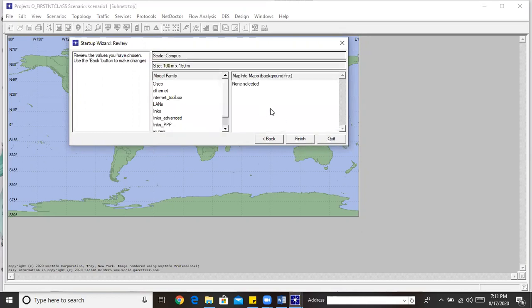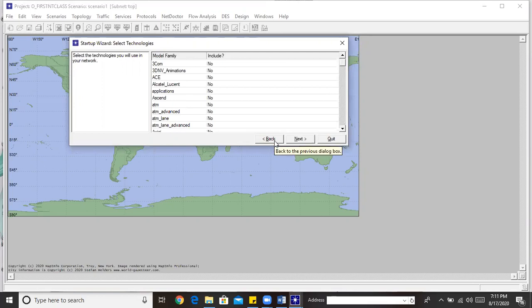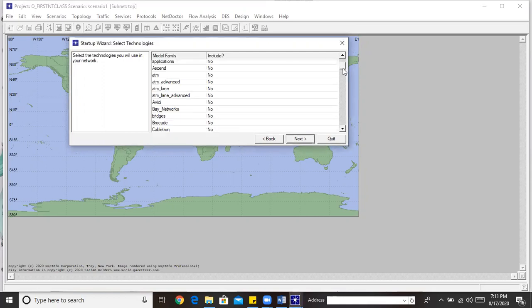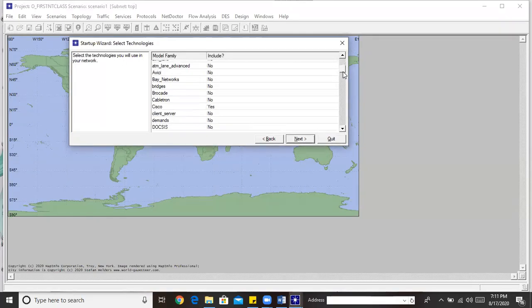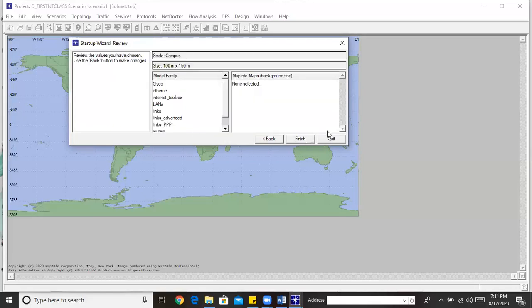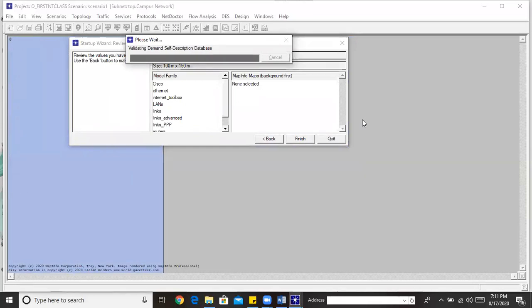The next page shows the types of technology you have selected. If you remember that you didn't select a technology that you want, you can always go back and start selecting. Okay, I think we are okay with what we selected. Then you click finish. When you click finish, it will collect the technology that you have selected.